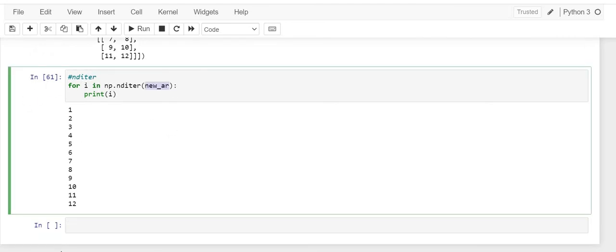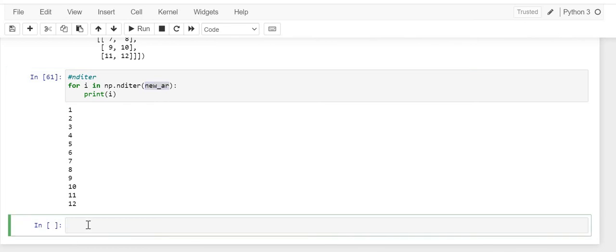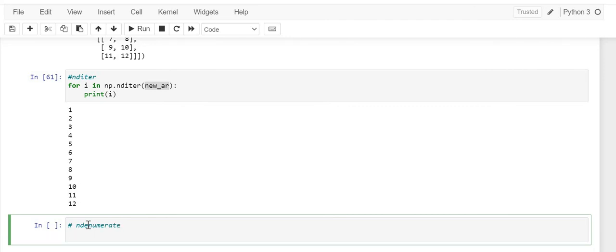Okay, now if I want to enumerate over the arrays, we have a function called ndenumerate. We can do it in the same way. The thing is, ndenumerate will give me an index and the value. So if I do, I need two values here, a comma i.